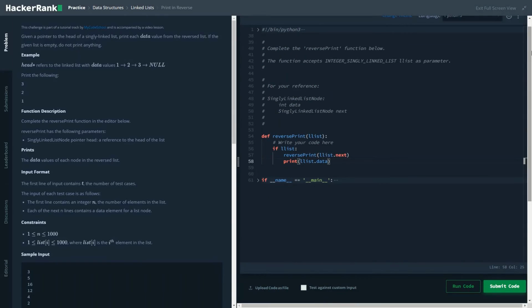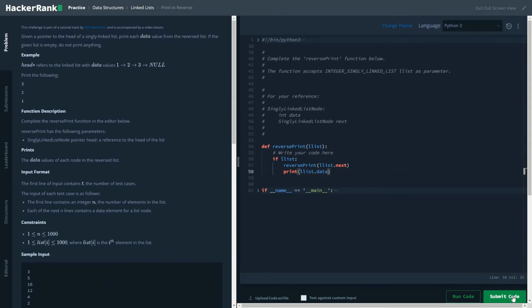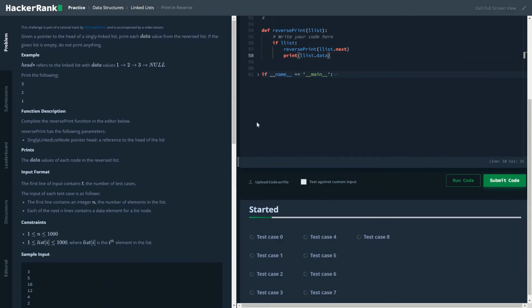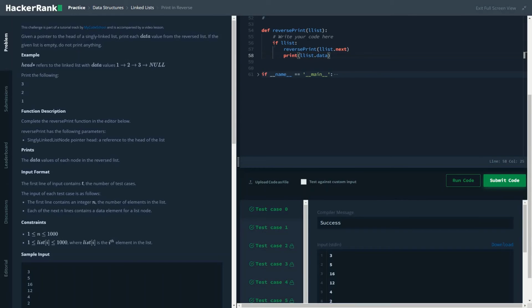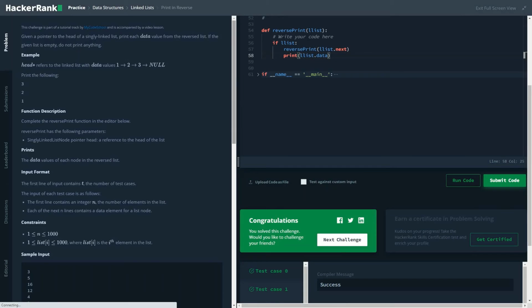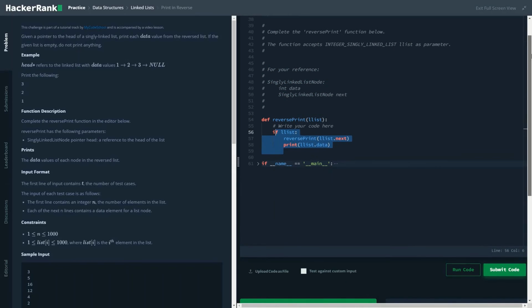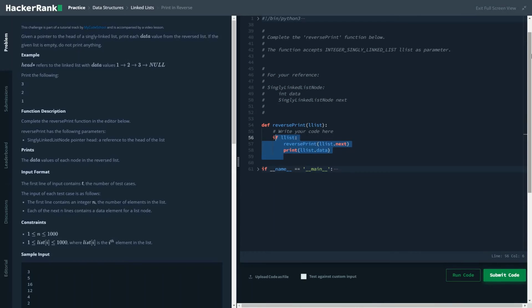As you could see, it passed all the test cases, so this problem has been solved in just 3 lines. But there could be some cases in which the total number of elements in the linked list is huge. In that case, you have to set the recursion limit, so we have to add one more line. You could just check how to set a recursion limit.